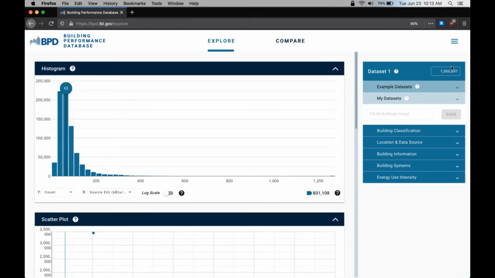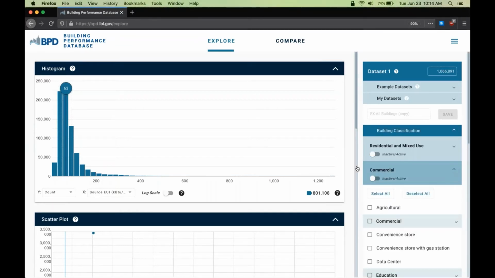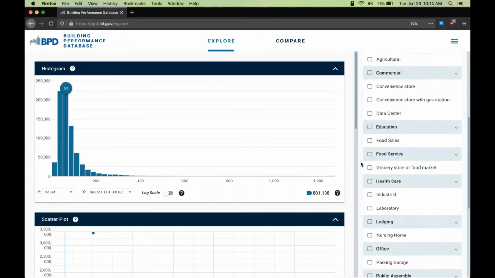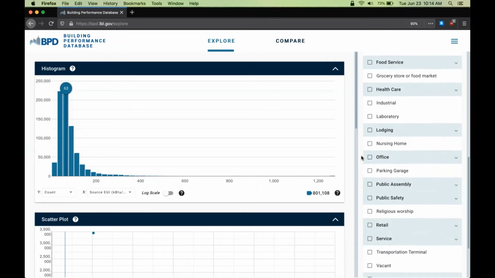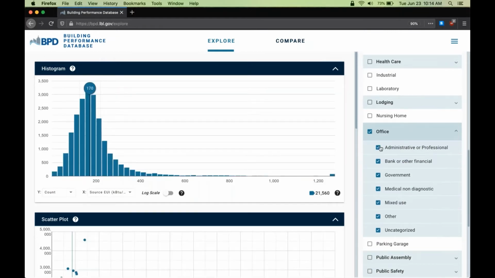So I start with just over 1 million for all the buildings in the whole data set, but now I'll narrow it down. I'll go over here and look in this building classification piece, and then I'll go further down into the commercial building types, and you can see there are several different types, all the way from agricultural to laboratories to nursing homes. And just for the sake of example, I'll choose offices, and I'll choose all the different subtypes of offices. And you can see on the left side that my plots are updating as I refine my data set.